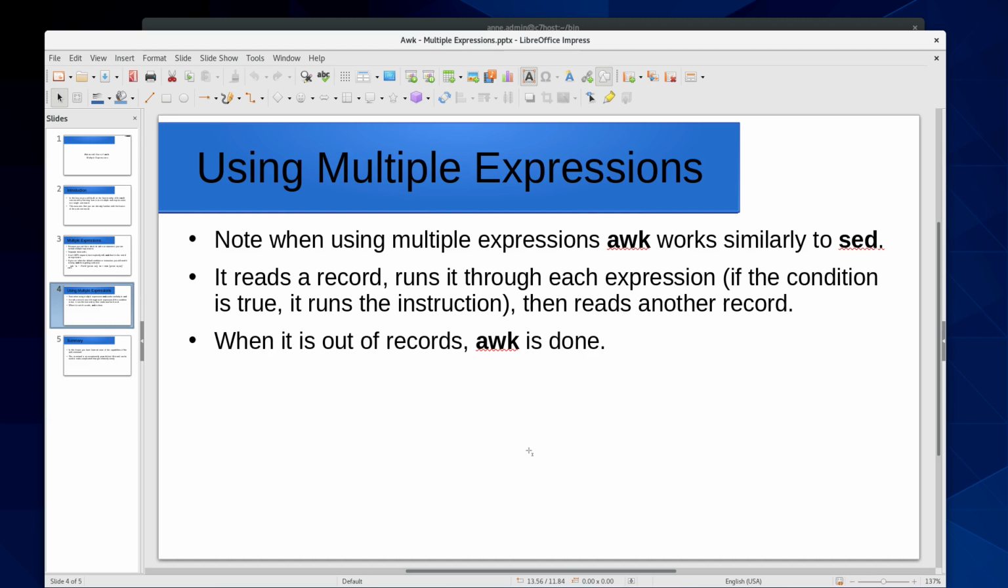Once we run out of expressions, then awk reads the next record from its source data and puts that through the first expression. If it matches, we do whatever it says. Whether it does or not, we move on to the next expression, potentially do what it says, move to the next expression, and so on until we run out of expressions, and then it grabs the next record out of the source data and goes through that whole process again.